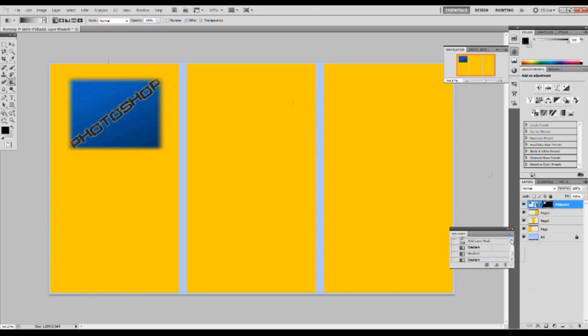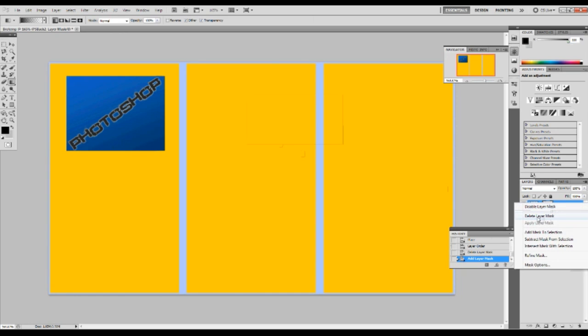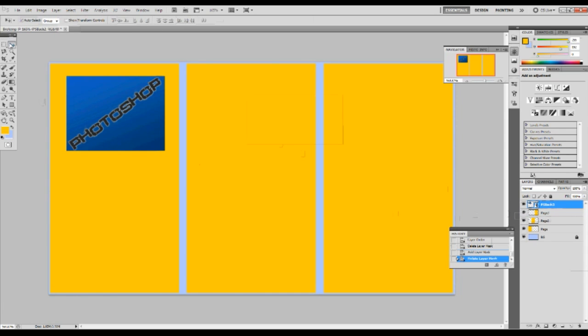Now, say that we did not want that, and we wanted a different effect on this. I would delete this, and then right-click and delete my layer mask. And say I wanted a different effect. Say I wanted this picture to have a drop shadow so that it looked like it was coming off of the page a little bit.